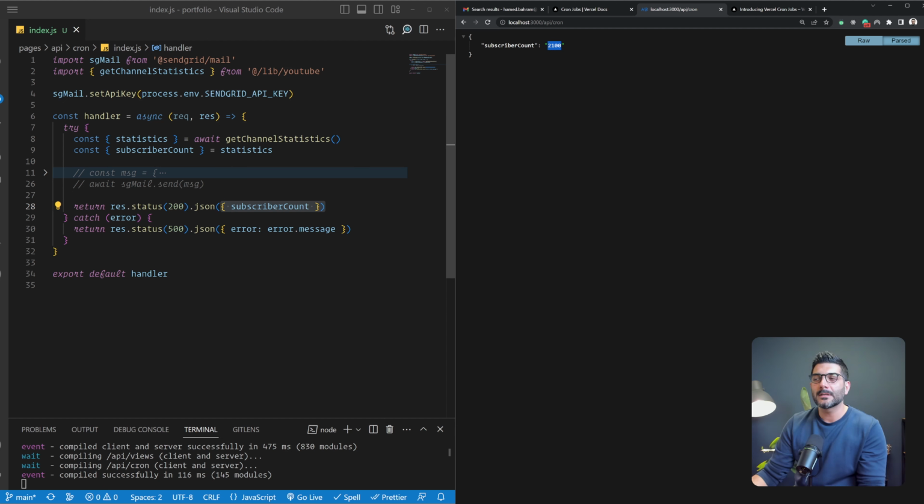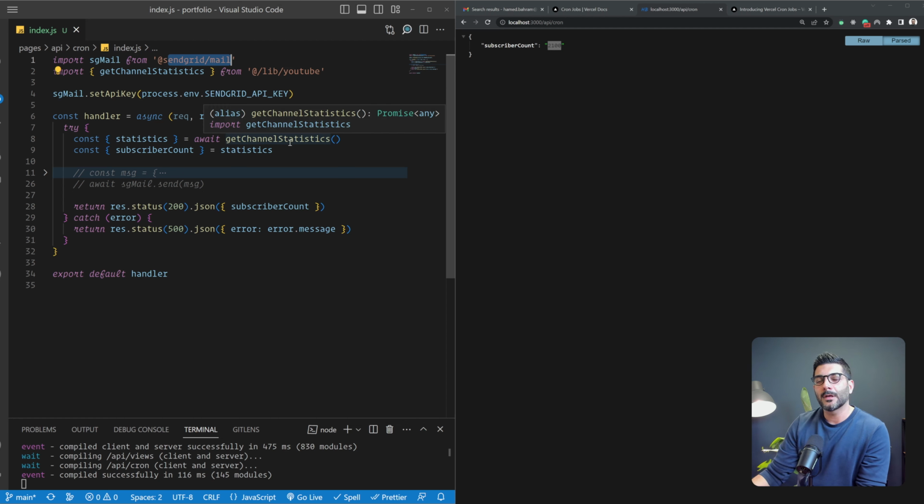So basically right now we're just getting this JSON response. Now what I want to do is send an email here. So I'm using Sendgrid for this. It's pretty easy to set up. If you are not familiar with Sendgrid, it easily allows you to use this package from Sendgrid Mail to send emails. I will probably have a video at some point on the channel showing how you can send emails easily with Sendgrid inside a NextJs app.